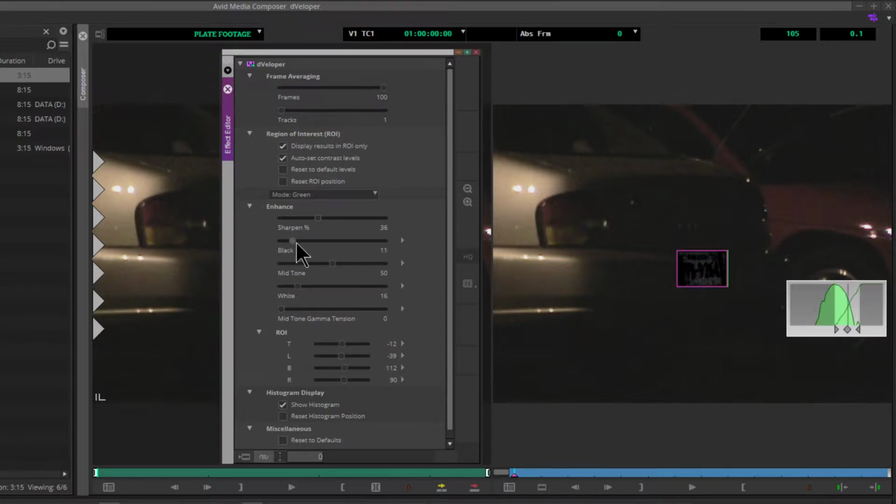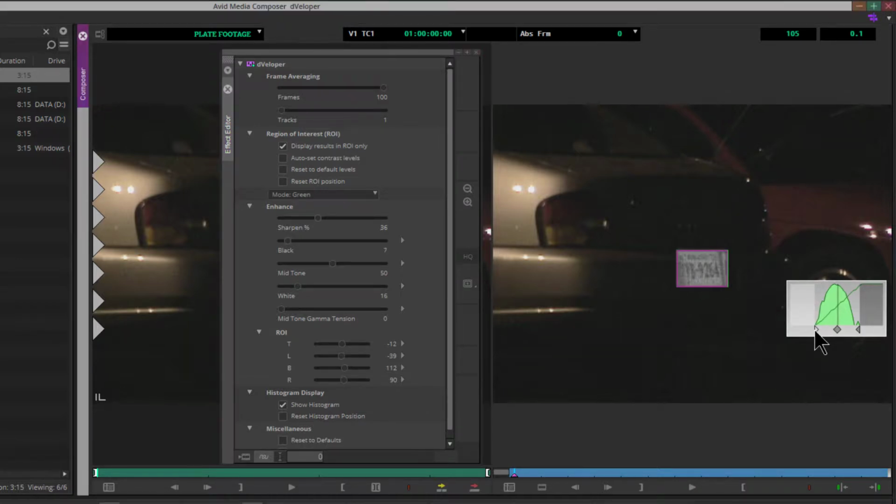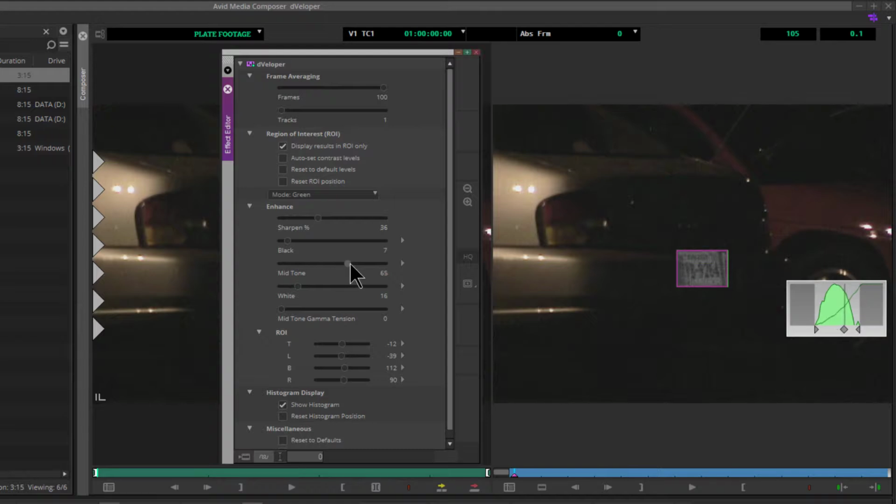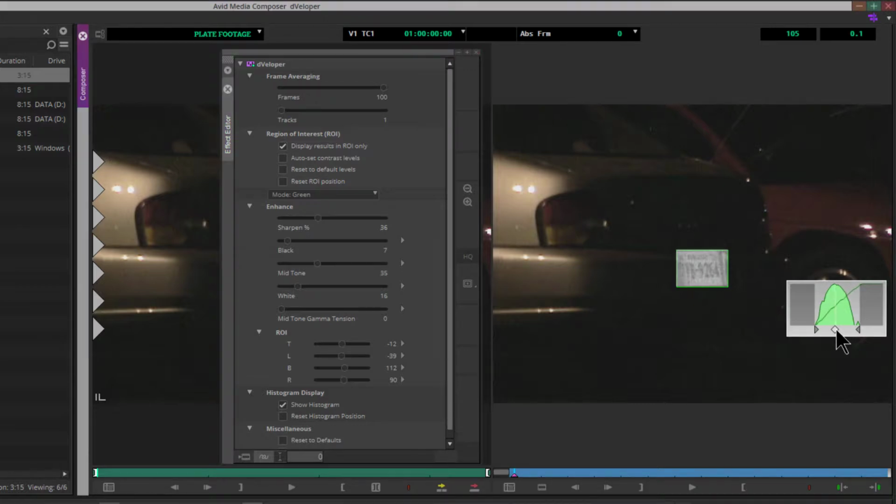You can see that. So you can do this either by dragging the black slider, or click the little triangle there, drag it over, and you'll see that slider moves with it. Same with the midtone. This is midtone right here. Drag that to the right, and you'll see the midtones are adjusted, which you could do by dragging here as well. And of course white. Here's white. Same thing there.